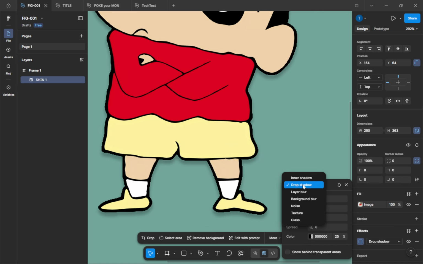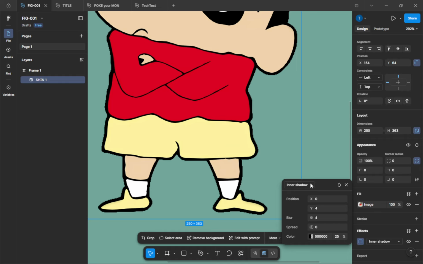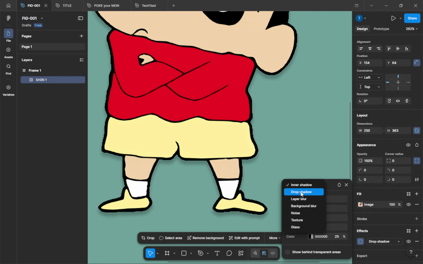With the effect applied, open the shadow settings by clicking the small settings icon next to Drop Shadow. This reveals the controls you'll use to fine-tune the look. Adjust the shadow properties to match your design's lighting and style.